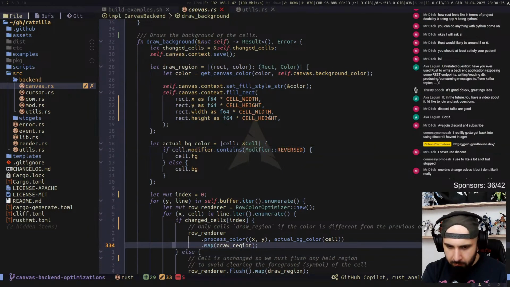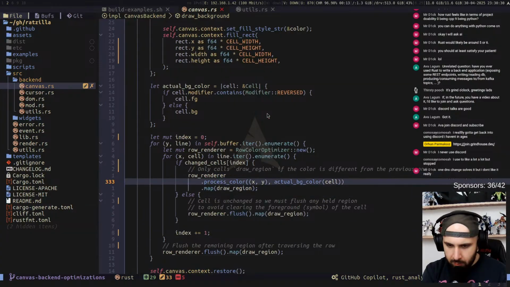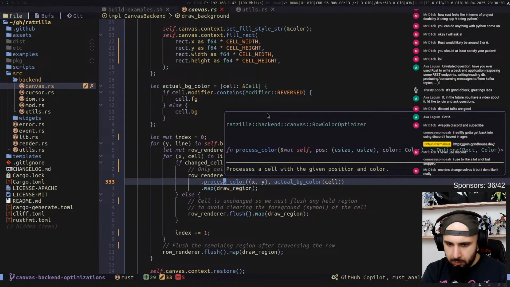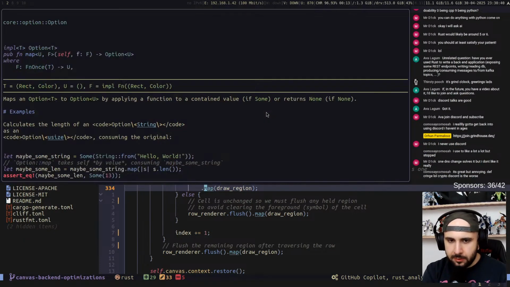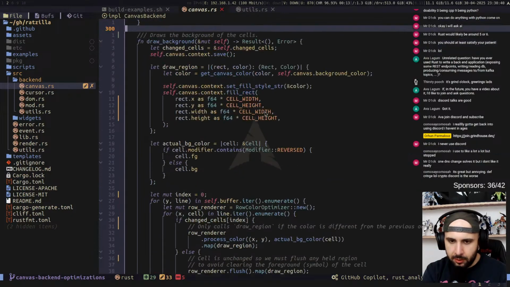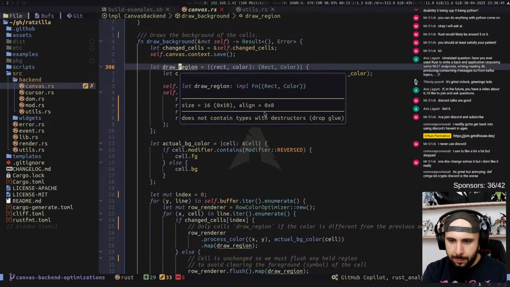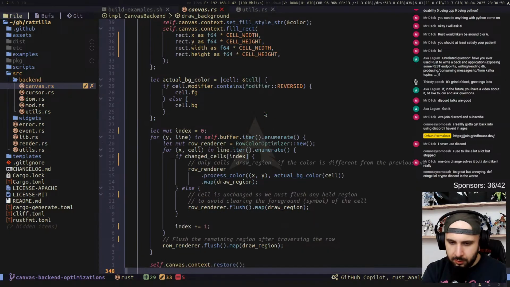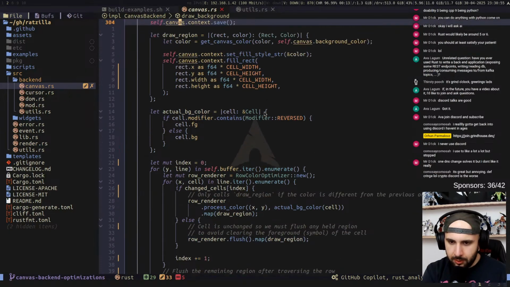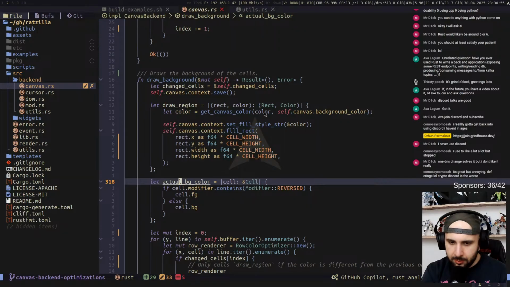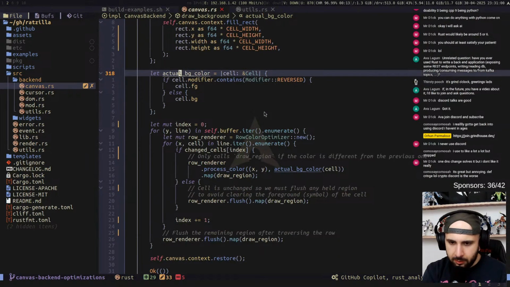This is quite an interesting use of Rust. I mean, look at this. It's calling a function, and the function returns an option, and then you map that to something, and that something is another inline function, or a closure, and then this closure is being called. So a very compact way of using something like this. It's quite nice. I didn't know this was actually possible. Actual background color, what is this?